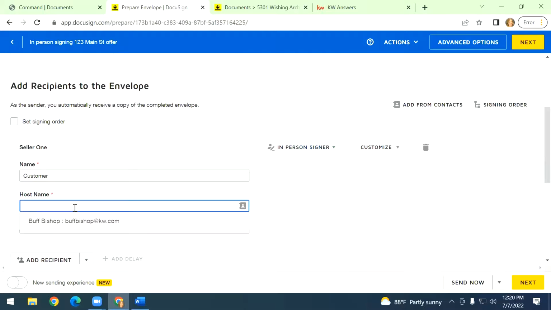And now DocuSign wants to know who is the host. This is sort of a security thing, right? The customer is going to be signing, but who's hosting it? That would be you as the agent. Whose device is going to be used? Yours. So I'll just default that to my information. And then I'm going to click next.